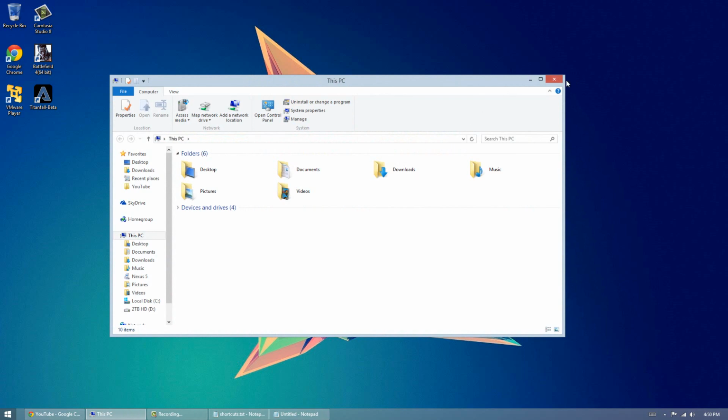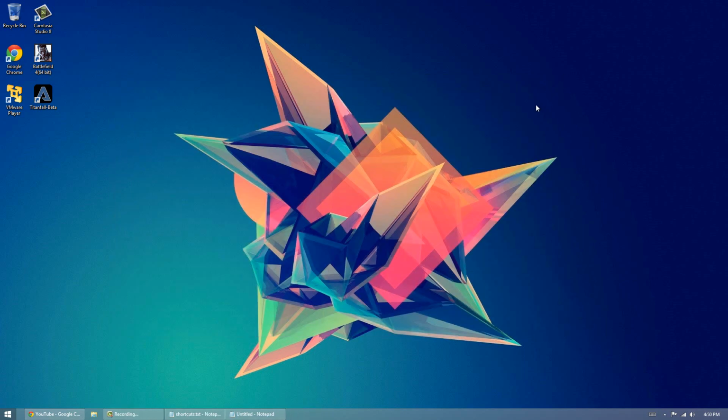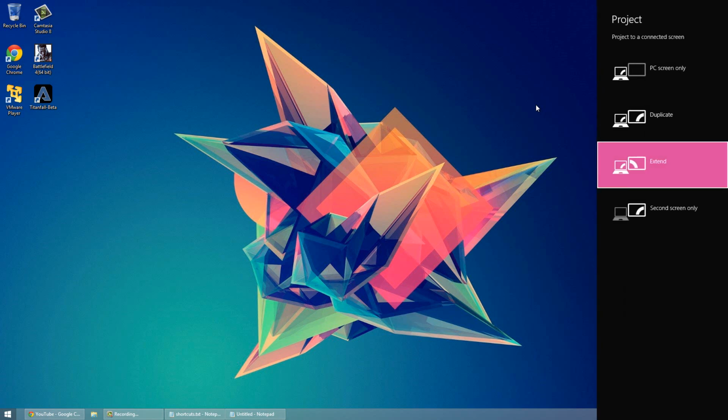The next one is for people who use multiple monitors or a projector at school or for whatever reason it may be. If you press the Windows key and the P, it will bring up the projector settings, allowing you to change and swap between PC only, duplicate, extend, and second screen only.